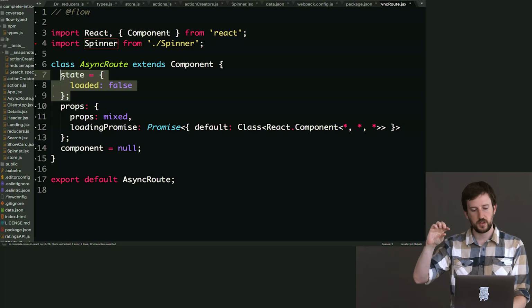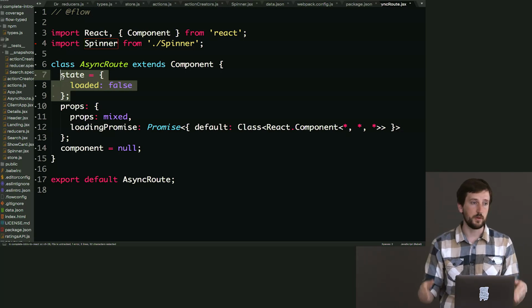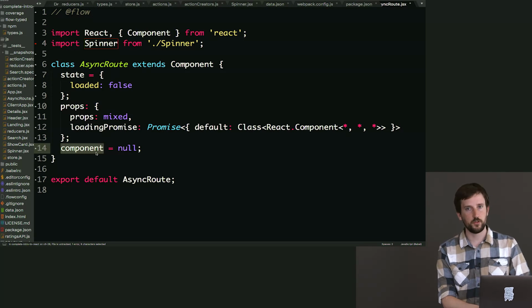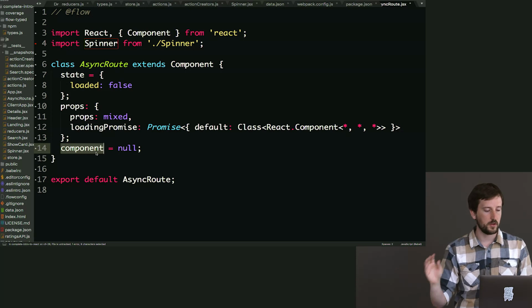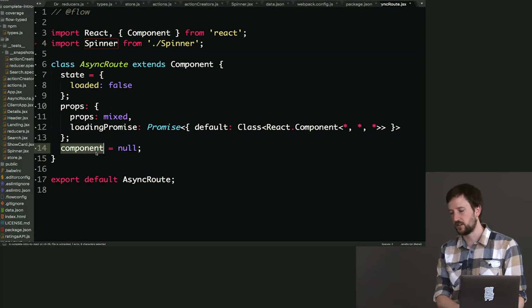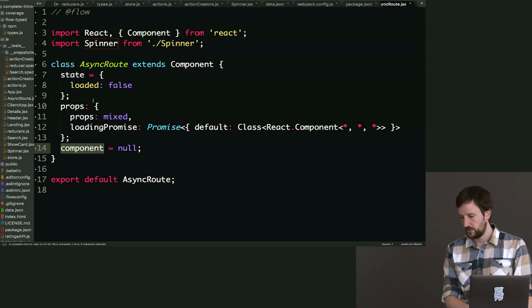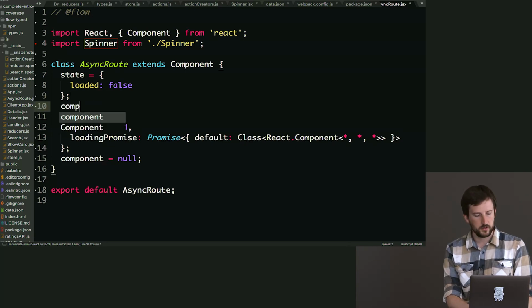If I change the loaded from true to false, I need a re-render right there. Component is never going to force a re-render, right? We're going to load the component once and then not do anything more with it. So it's good to put that on just the class itself. Okay? Now, between these two, I need to create a componentDidMount.